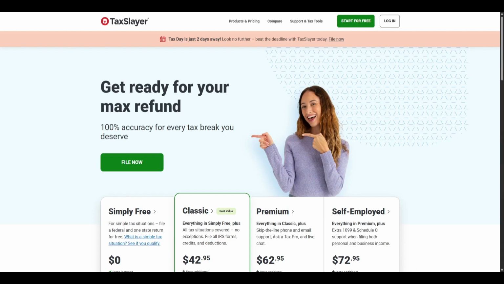In this video, we're diving deep into what makes TaxSlayer a top choice this year. From its user-friendly layout to its smart refund tools, we'll walk through the key features, benefits, and pricing so you can decide if it's the right tool for you. Let's start with the interface because ease of use really matters when you're filing taxes on your own.